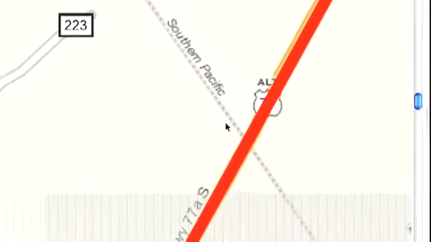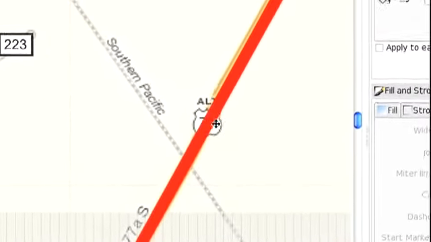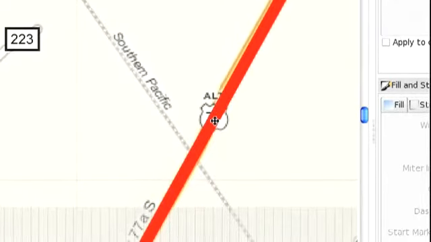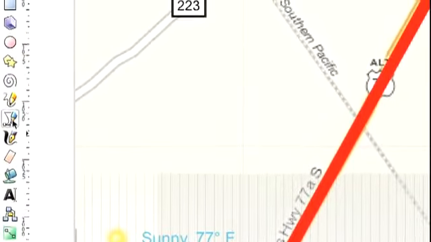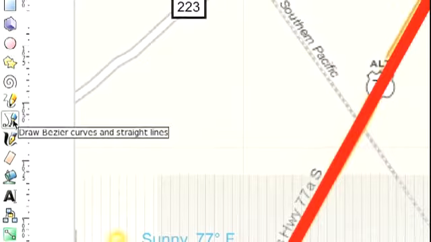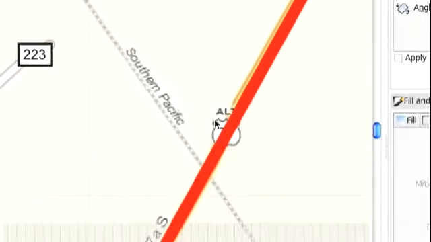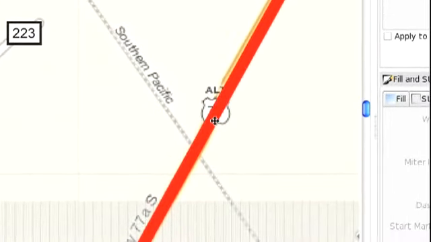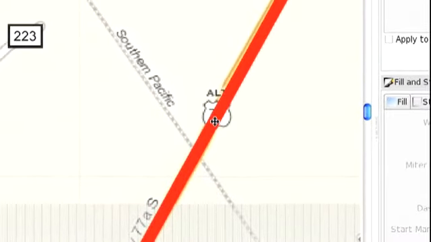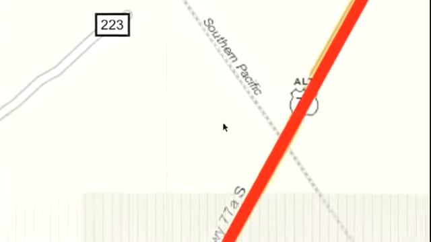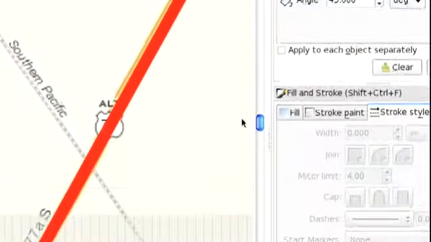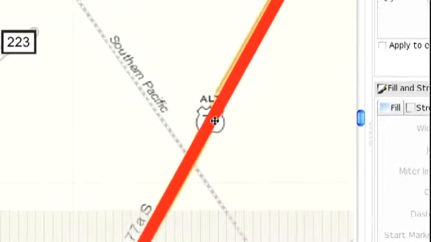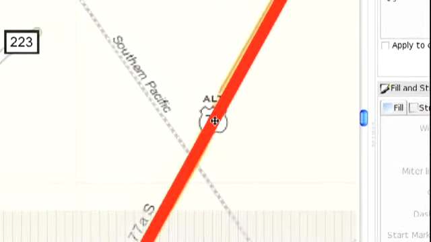Now let's say you want to do something a little bit more complicated, say like this interstate symbol. That might take a little bit of trick because you're going to have to use the draw Bezier curves, and then click, make it straight, then make another curve, then make a curve this way, and then select with the node tool and even it up. But then you can still do the fill and stroke and do the black line on the outside, the white on the inside. You get a nice little interstate symbol going.